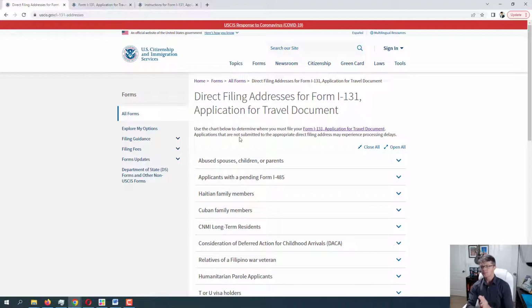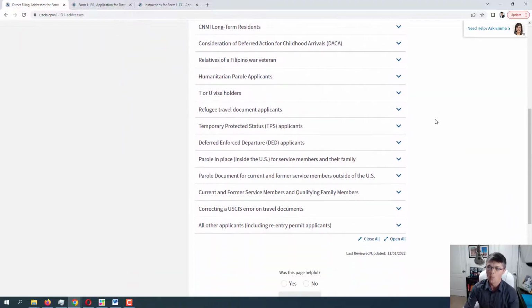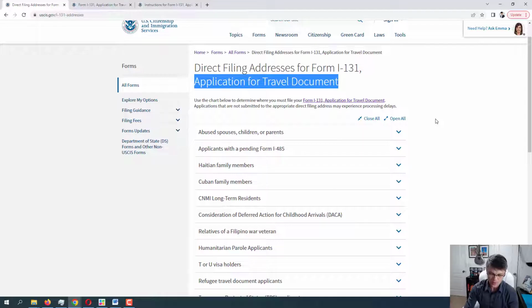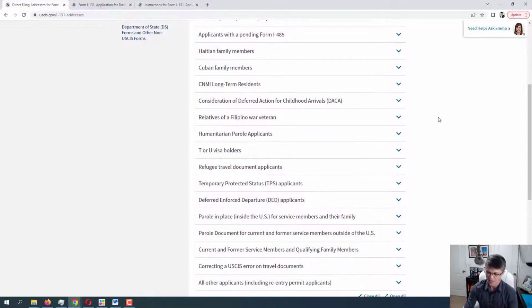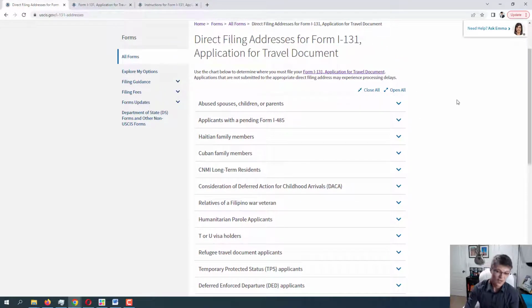So, direct filing addresses for Form I-131, Application for Travel Document. As you can see, there are quite a few options right here, depending on who you are, what you're applying for, and what kind of status you have. So we're going to stick to our John Doe, who is a refugee from Brazil. He needs a refugee travel document.